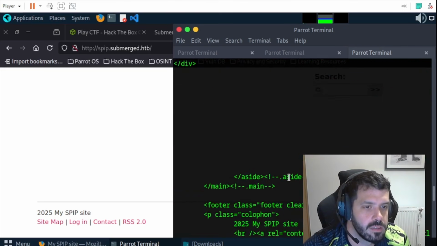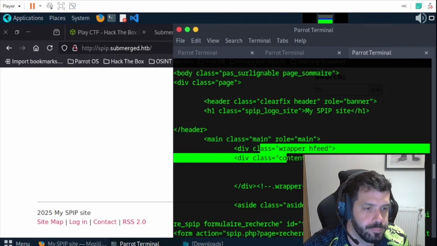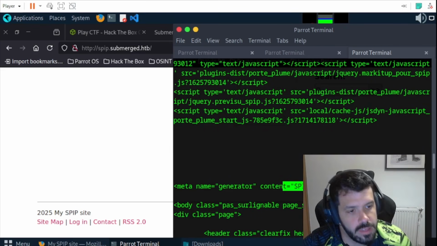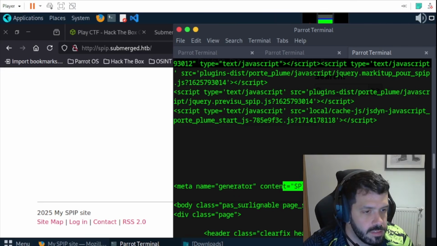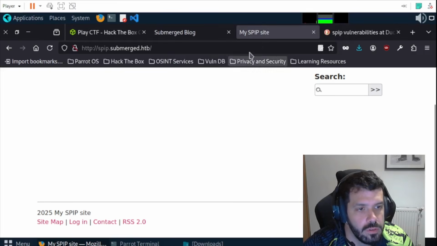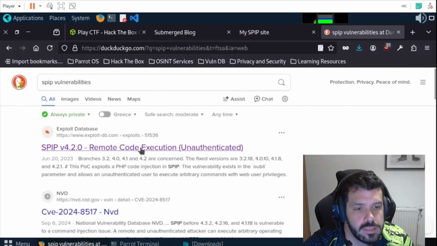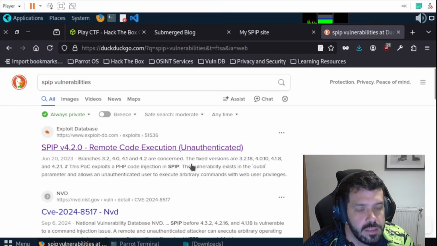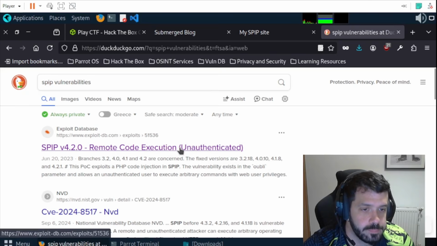Okay, let's see what we got from this. This is the code for the website, and this is something interesting. We get the version of the SPIP software that it is running. So it is version 4.0.0, and if we visit the first vulnerability, the first result of DuckDuckGo in that case, probably it's the same in Google as well, we see that the fixed version is 4.0.10, so probably 4.0.0 is still vulnerable to this specific RCE.